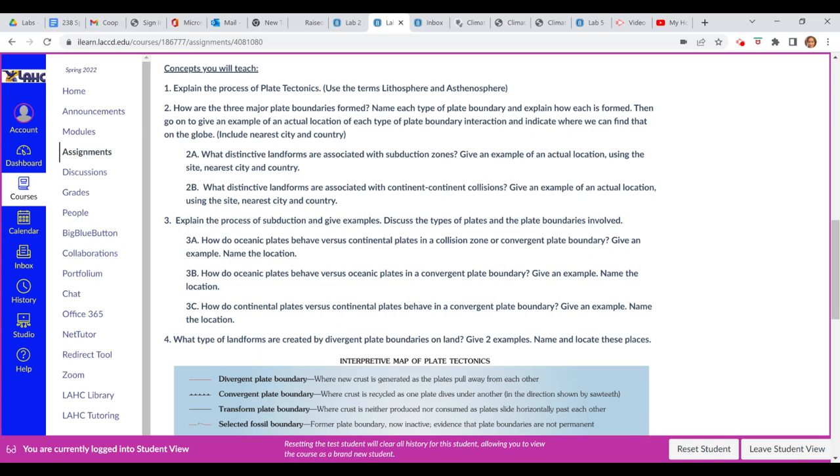Then you're going to tell them, how are the three major plate boundaries formed? Well, we know we have convergent, divergent, and transform. Those are the three. How is each of those formed? And then you're going to tell them, what are the landforms that are created by subduction zones? Well, we've got volcanoes. Volcanoes is a huge one. A subduction zone is what happens when two plates collide and one dives underneath the other.